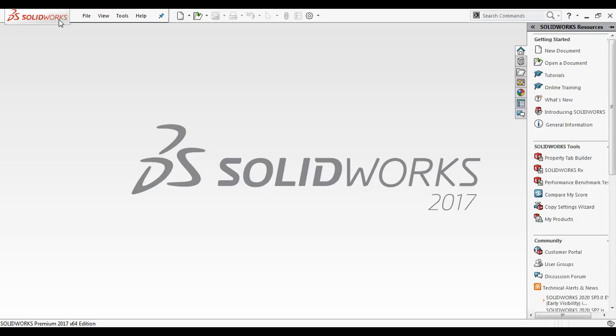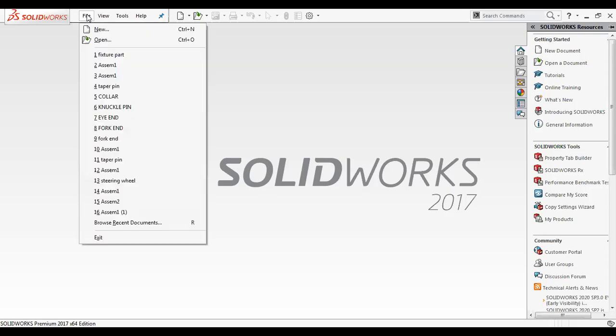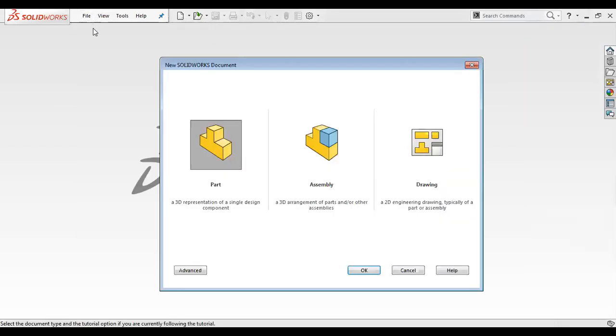So whenever you want to start, we go to File and choose the New command. As soon as you click on New, or with the help of Control and N, we can also start a new command. As soon as you click on New, you can clearly see three icons on our screen: part, assembly and drawing. With the name itself, assembly means what? That we combine every component to create something.